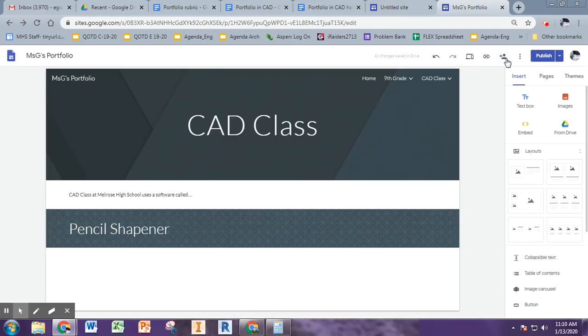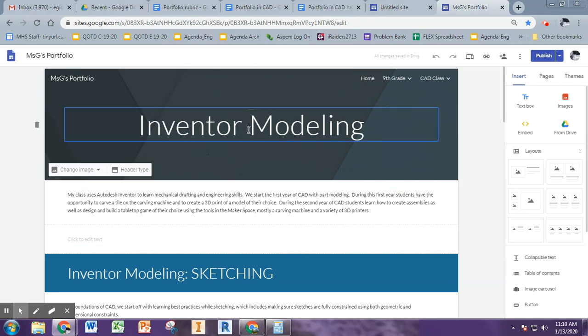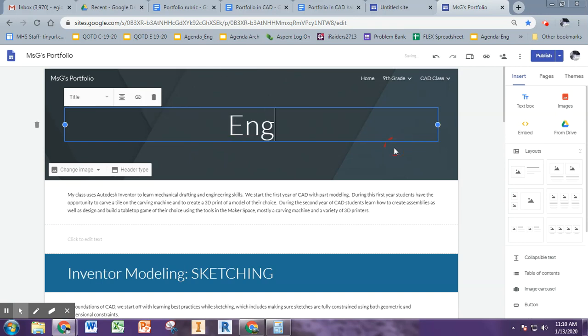Let me just go to my existing page because I don't have any images to upload from this computer. So I'm going to go over to my already existing web page, and you can see here's an example of what it should look like. This should actually say engineering here, so I'm going to change my title.